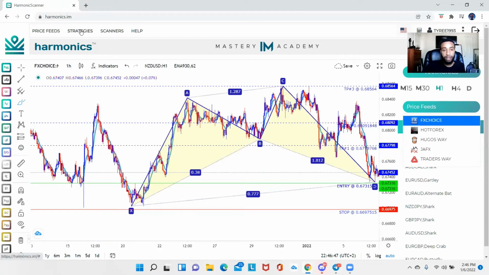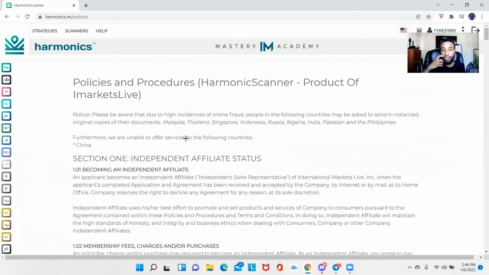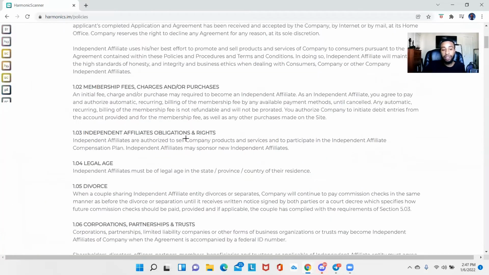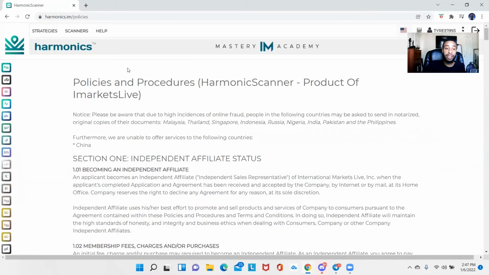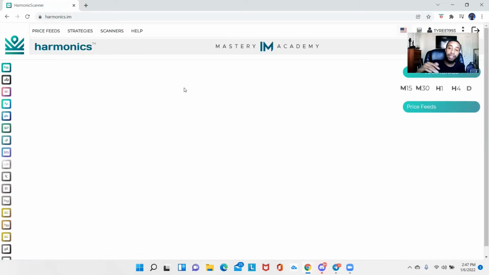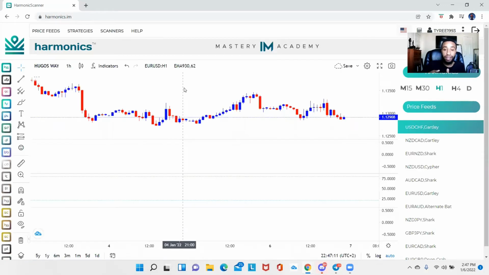The next thing I want you guys to focus on, most importantly, is the strategies tab. Before we go to the strategies tab, let's click on where it says help. If you click on where it says help, it's going to give you a drop down that says policies. You might want to go through this information, or you might not, but I just want to give you the ability to see that. So let's go back to strategies. When you initially click on the Harmonic Scanner, it's going to bring you to this screen.